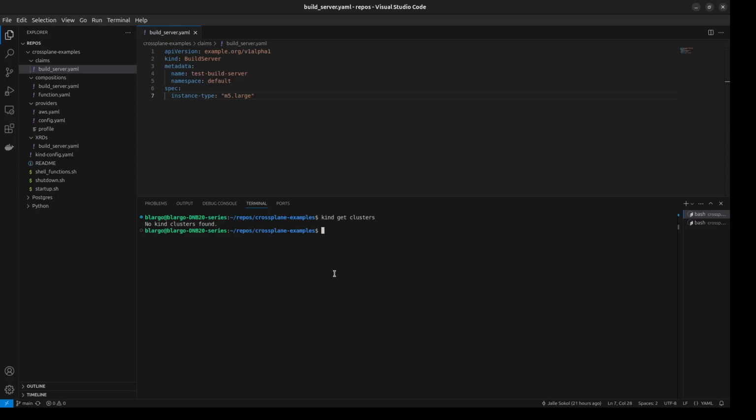All right, looks like there's no clusters. I'm going to kick this off. This will take a moment. I apologize. There is artificial built-in delay here while I wait for objects to occur.